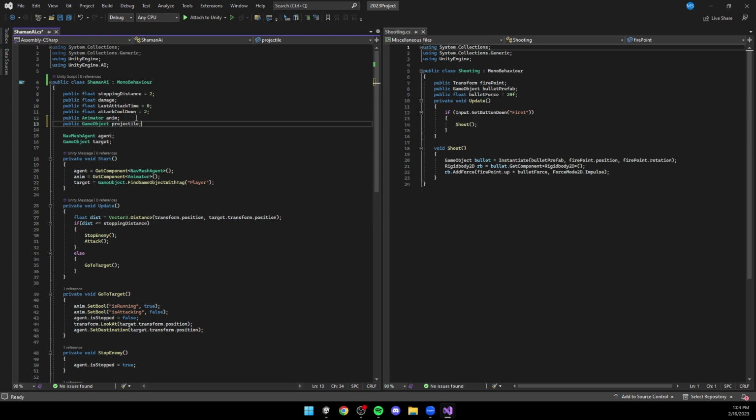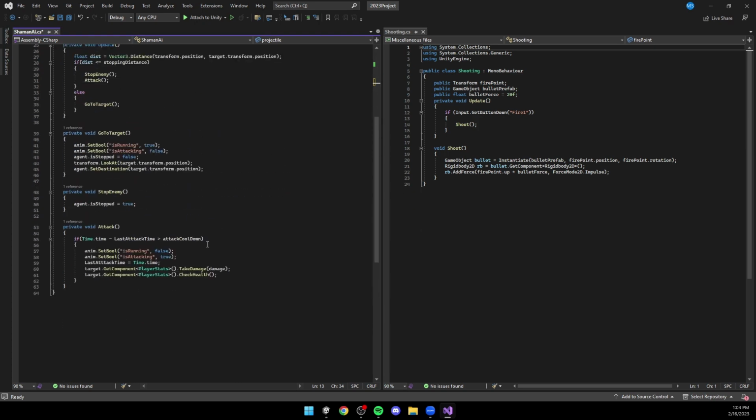game object back for the projectile. What we can do, we no longer want him to do damage if he's within that zone. So we're going to remove these two lines because we're not going to be damaging him. What we are going to be changing though, let me see, animation can be fine, attack time.